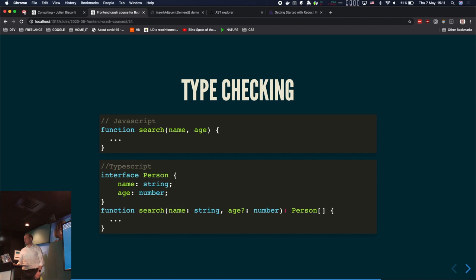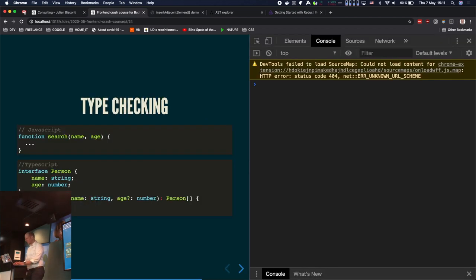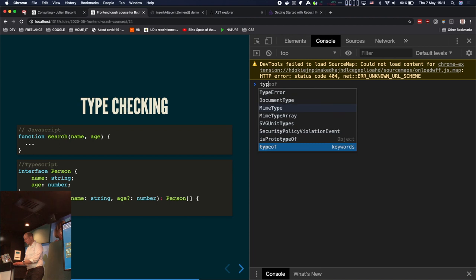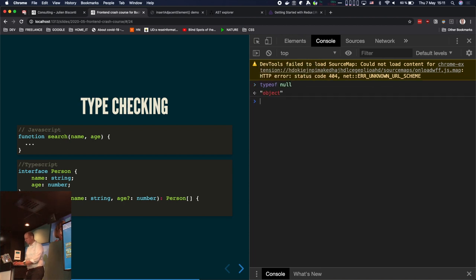But that's about it. JavaScript is a loosely typed language. You have a few types, I don't know. We can check, actually. You do typeof, and then you do null. The type is object. Do you see what I mean? But if you do this, this is also an object.